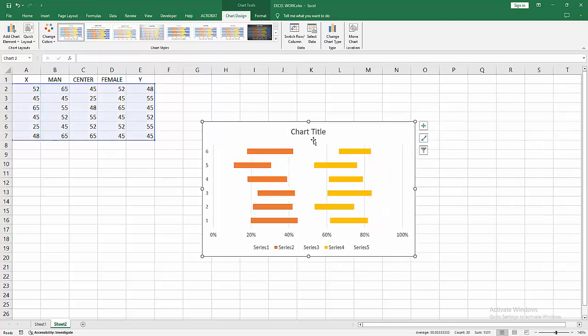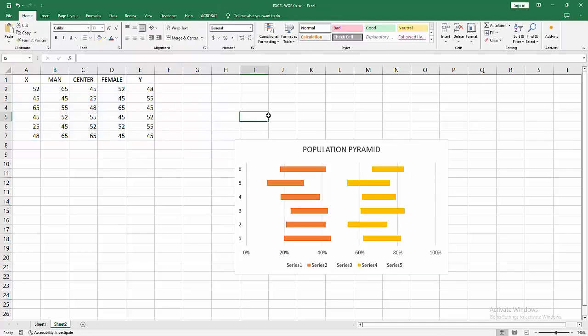Then close the window, then rename the chart title. Now I write my chart title. Now we can see we made a population pyramid chart in Excel very easily.